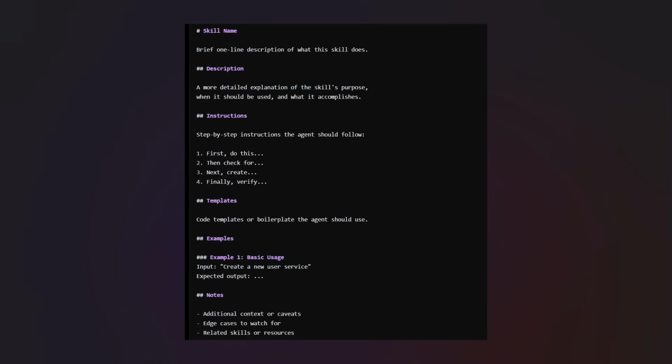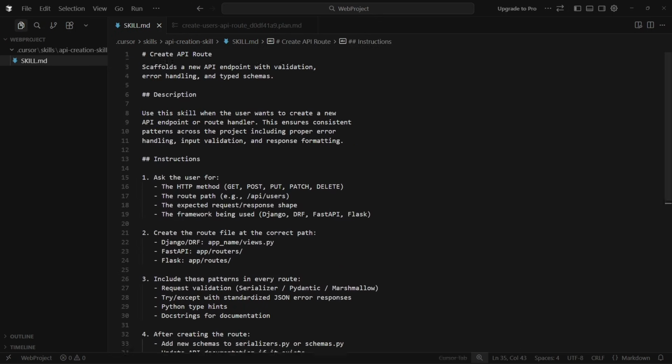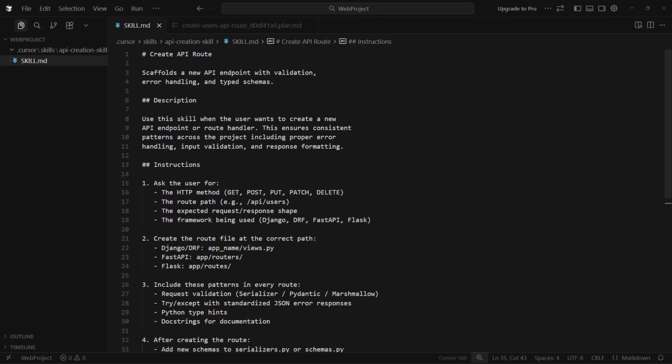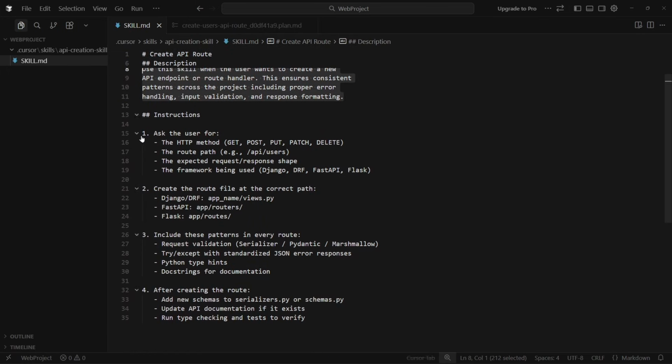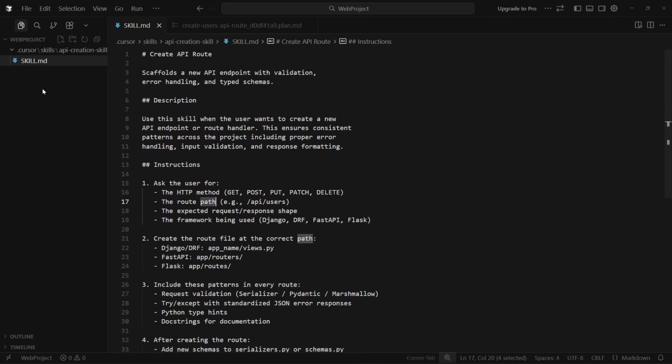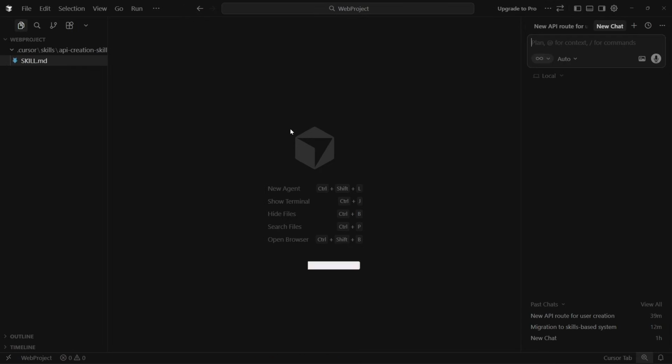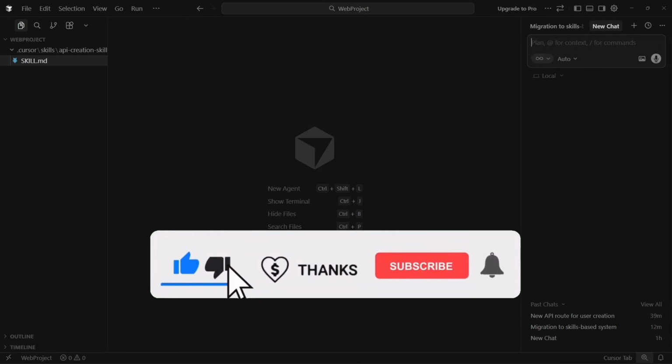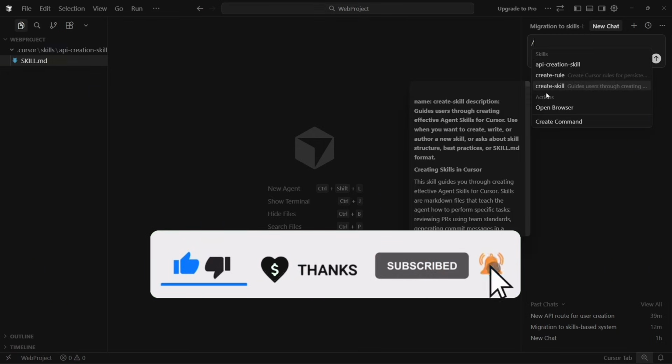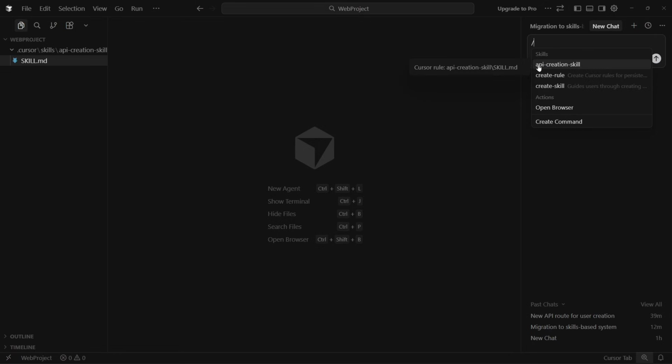Okay, now let's go back to our Cursor, and I've copied a skill and I'll paste it. So this is our title, create API route, and this is the description, and these are the instructions. Ask user for what method to use, the route path, and so on. Okay, so this is a skill that will be used to create APIs. Now let's test this. Press Ctrl I to open this new chat. Here, to refer to a skill, you can just type / and then here your skills will be listed. Here, API creation skill, the skill that we just created is already linked.